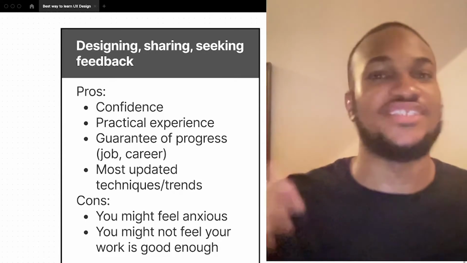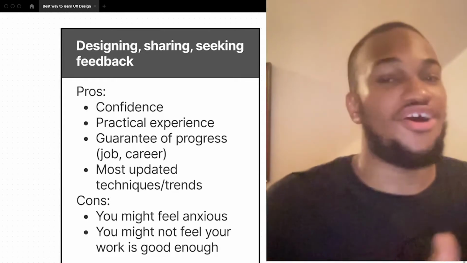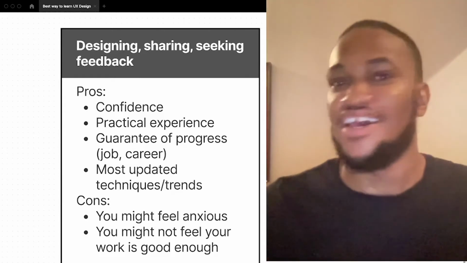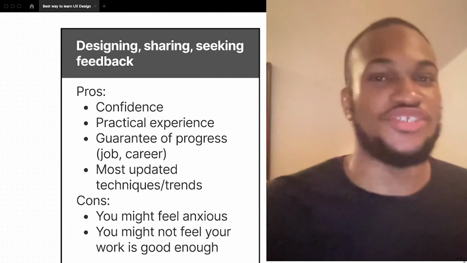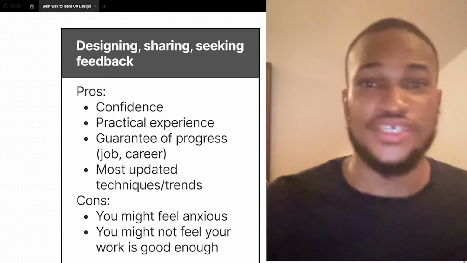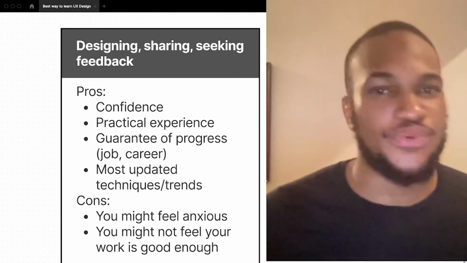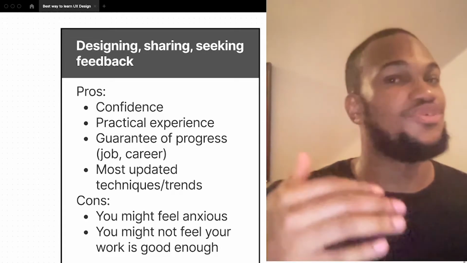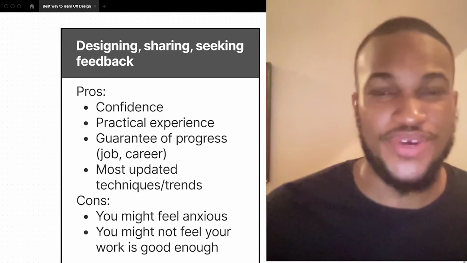Start thinking of interfaces in your head, like a mobile app or website, a car interface, things like that. And start doing case studies. Put all those thoughts on paper. What do you think it should look like? What are the wireframes? Do a case study for that and share it. Share it with your friends, share it on Twitter. People are going to give you feedback. It might be positive, it might be negative, but that's when you learn.